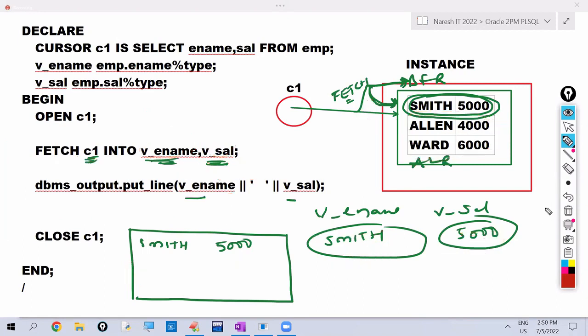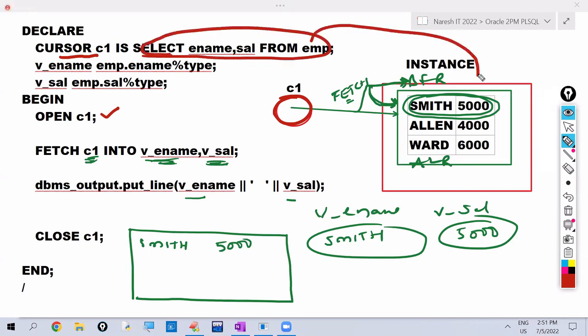So this is the way of working with the cursor. Okay. So cursor C1 means C1 is created. The select query will be identified. When we open the cursor, this select query will run. The select query result will be copied into the Oracle instance. This memory location address will be stored in the cursor. Now when fetch is executed, it fetches the first record and copies it into the variables.